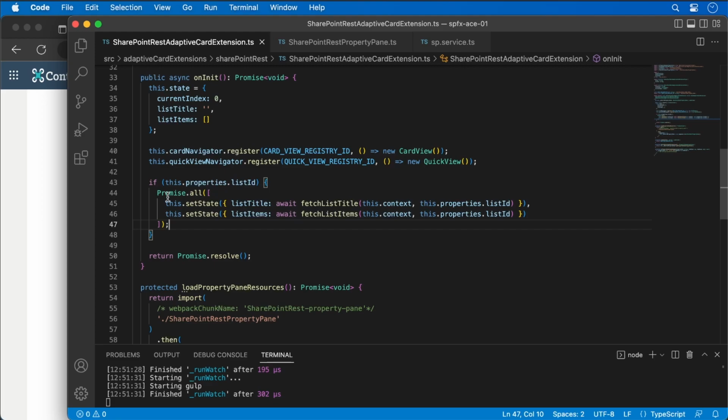Okay, so now when my component initializes, it's going to start by initializing the state to nothing. I'm going to register my two card views, my card view and my quick view. And then if I've got the list ID set, I'm going to go fetch the title of the list and go fetch the state of the list as well.